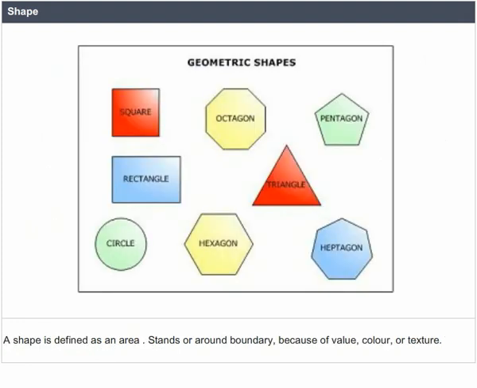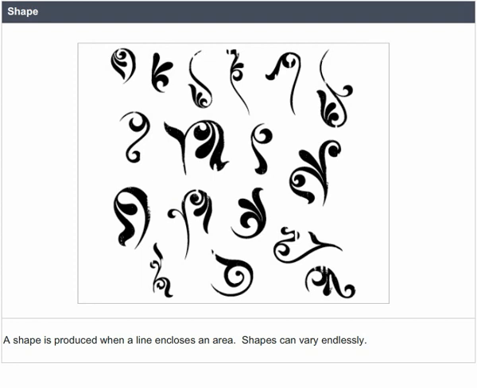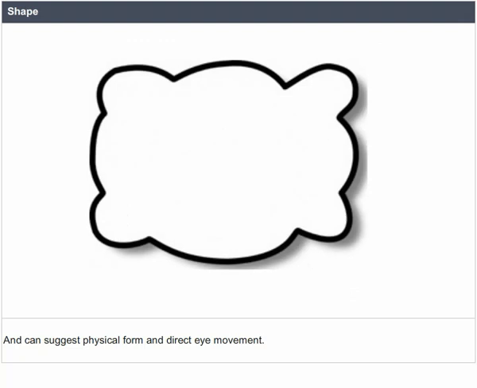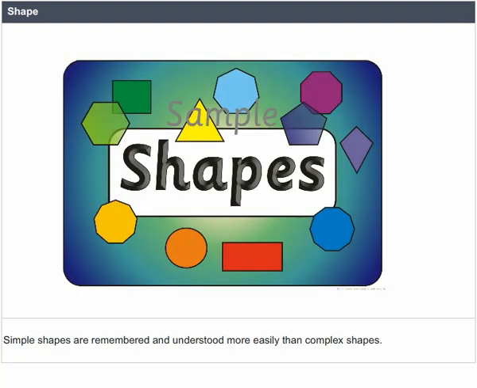A shape is defined as an area that stands out or is bounded by a boundary, because of value, color, or texture. A shape is produced when a line encloses an area. Shapes can vary endlessly and can suggest physical form and direct eye movement. Simple shapes are remembered and understood more easily than complex shapes.